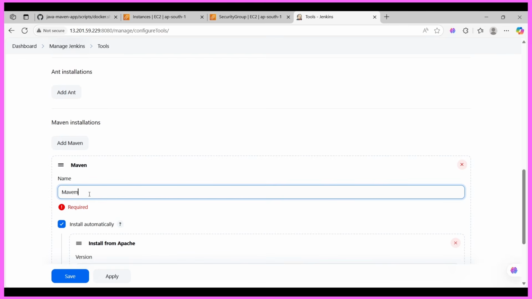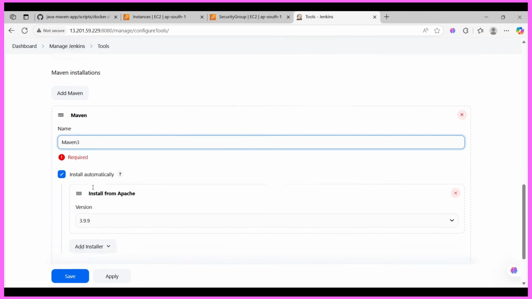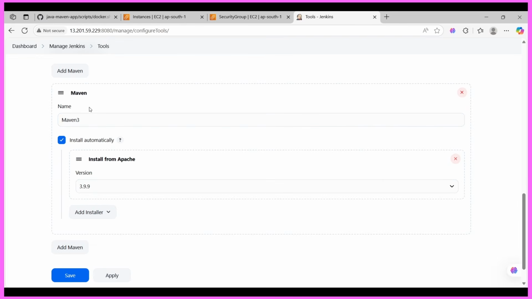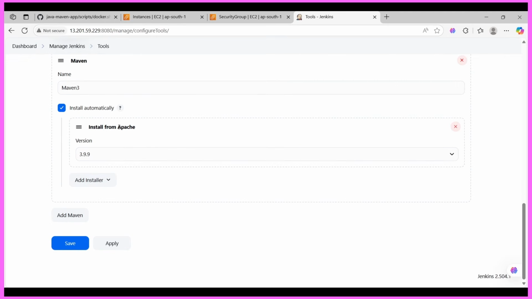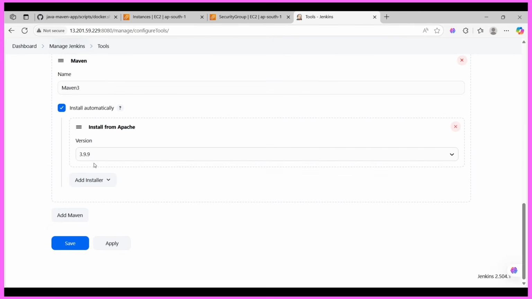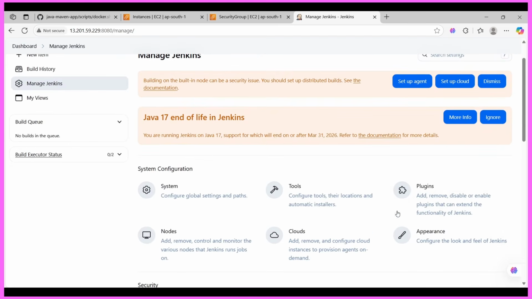So I'm going to use Maven as Maven 3. Okay. I'm just giving a random name. You can give it any name, but in the Jenkins pipeline, you need to call this Maven using the same name that we have given. So this Maven 3, and let me update the file as well. So it's also Maven 3, that's fine. So I'm installing from Apache, so it's provided by Apache. Okay, so it's also an open source tool. The Maven tool is used to build Java projects. Okay, so the version I'm going to keep the same. Apply and save. Okay, so this is related to configuring the tool.